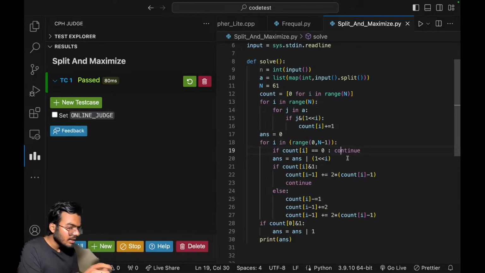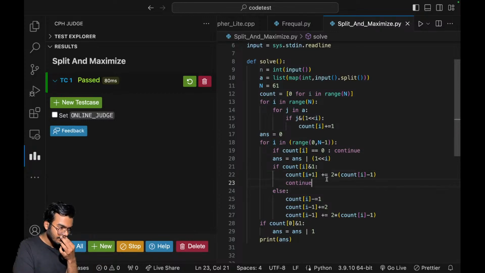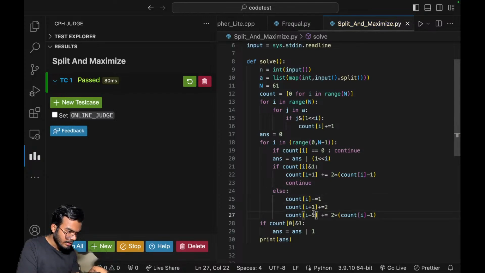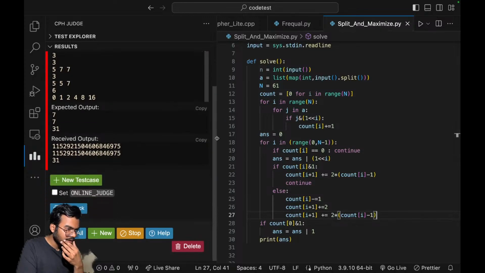Okay. So if my count of I equals 0, then there is no point in doing it. Otherwise, I want to set this and let's say count of I. If count of I and 1, then I can say count of I plus 1 and I am adding it 2 times. Else count of I minus equals to 1, count of I plus 1 and count of I plus 1 obviously. And now we are getting a very huge answer.